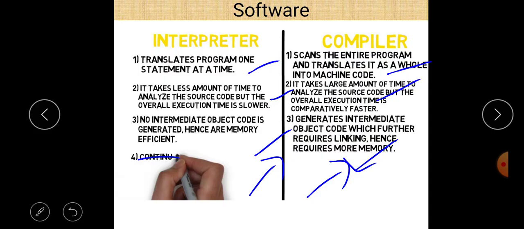First point is related to the definition of the compiler. Second point is related to the time taken by the interpreter and compiler, and third point is related to the execution of the source code. No intermediate object code is there in the interpreter, but in the compiler there is an intermediate code, also known as object code, which is generated when we compile a program into machine level language code. So these are the three different points regarding the interpreter and compiler.